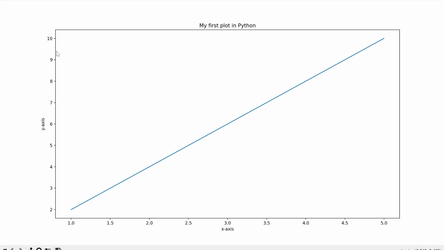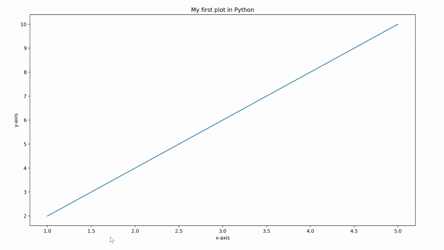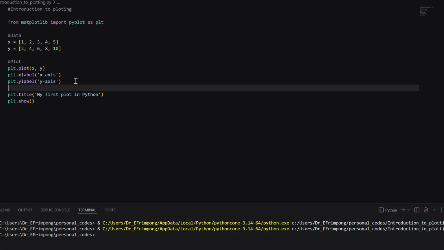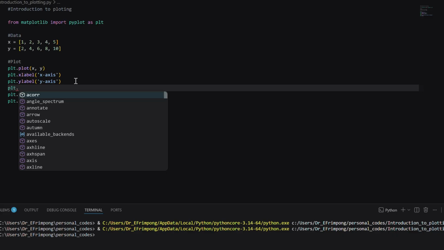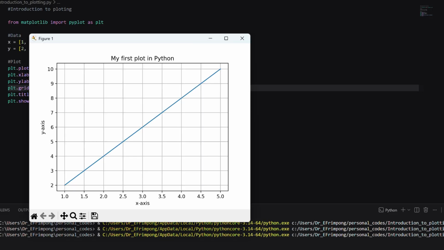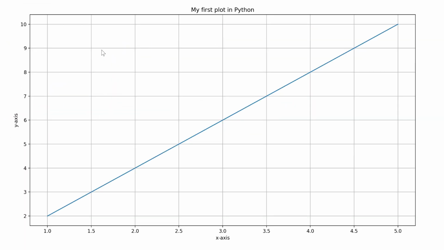We can also invoke the grid, right? That's the lines in here. In order to do that, you have to use the grid function. So let's say somewhere here, we are going to say plt.grid, right? Then when you run this Python file, it's going to show the grid, that's the lines.